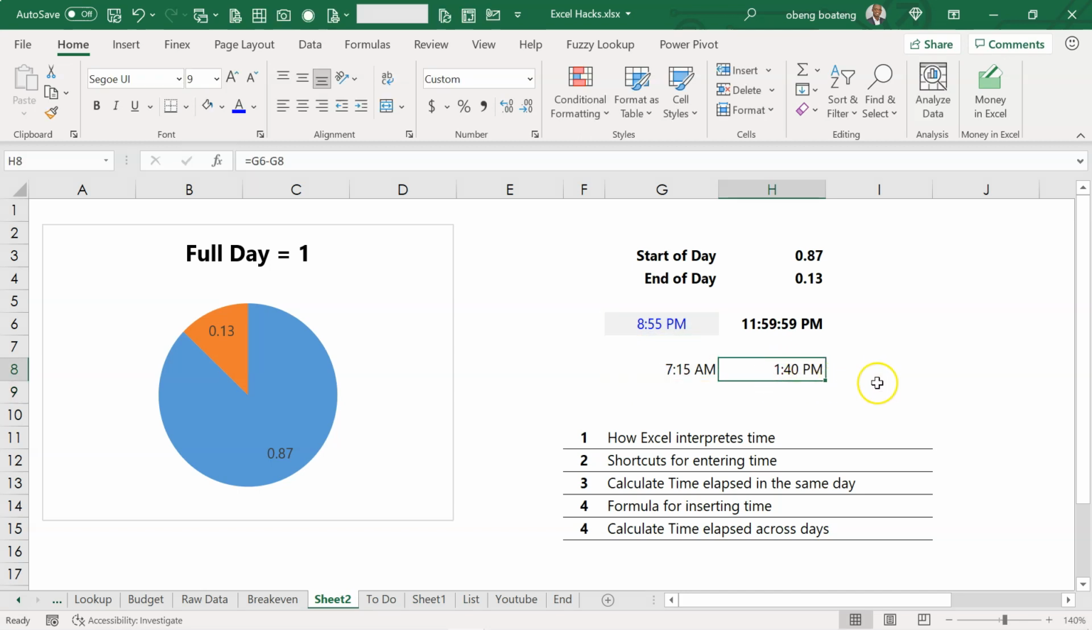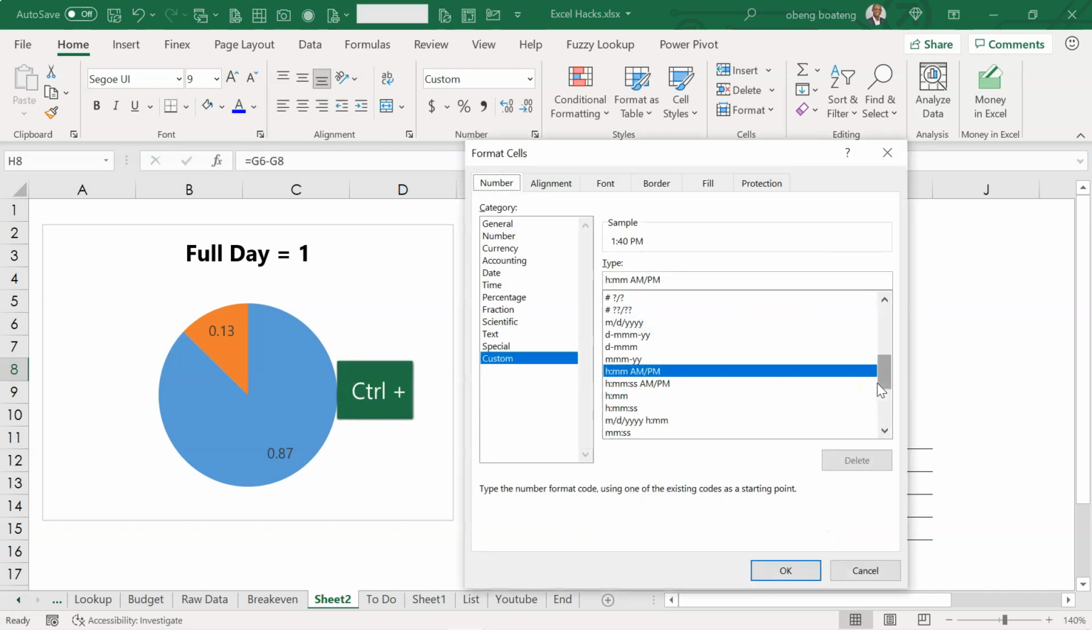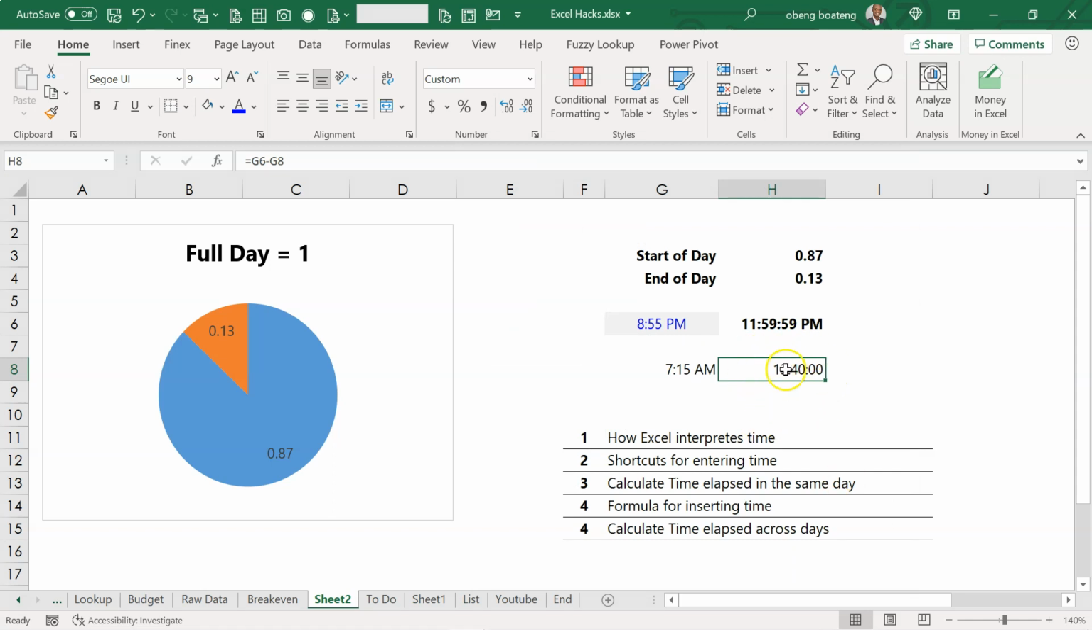Please highlight the cell and press Ctrl 1. Ctrl 1 opens the Format Cells menu, and here you can format as you please. The format is essentially H colon mm, or if you like, you can do double H colon mm. If you want to add seconds, you add another colon and then SS. So this tells us that we spent 13 hours since 7:15 a.m.